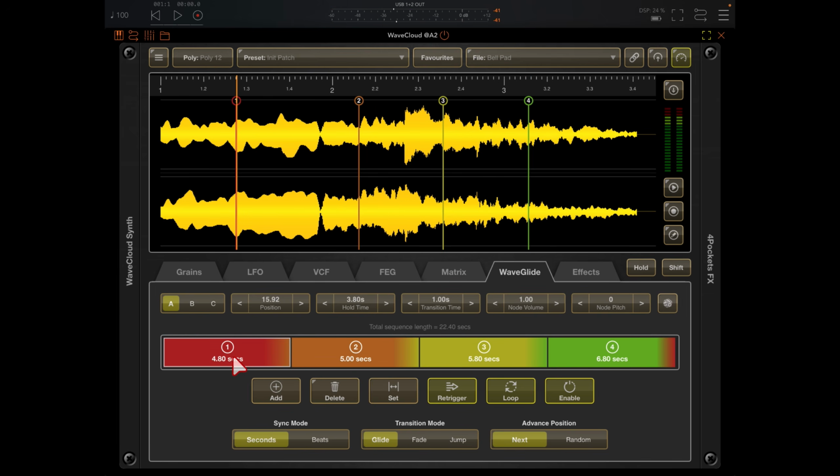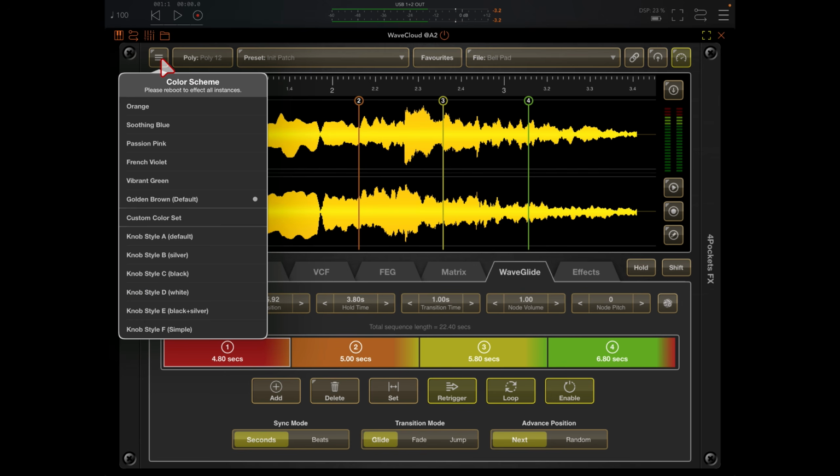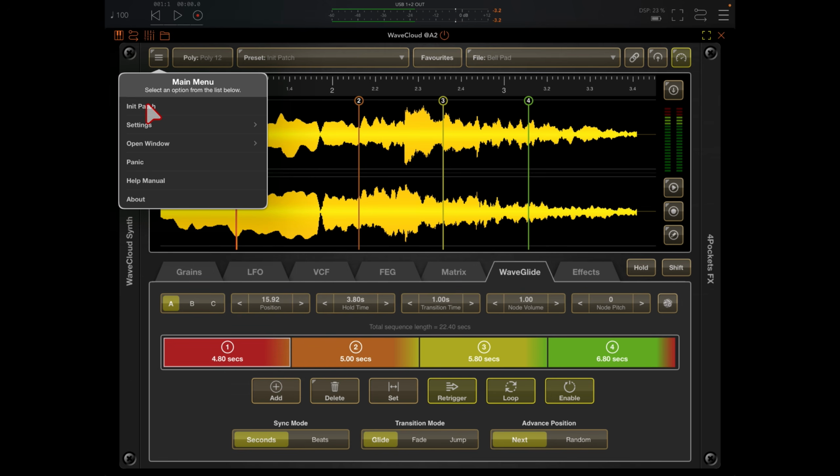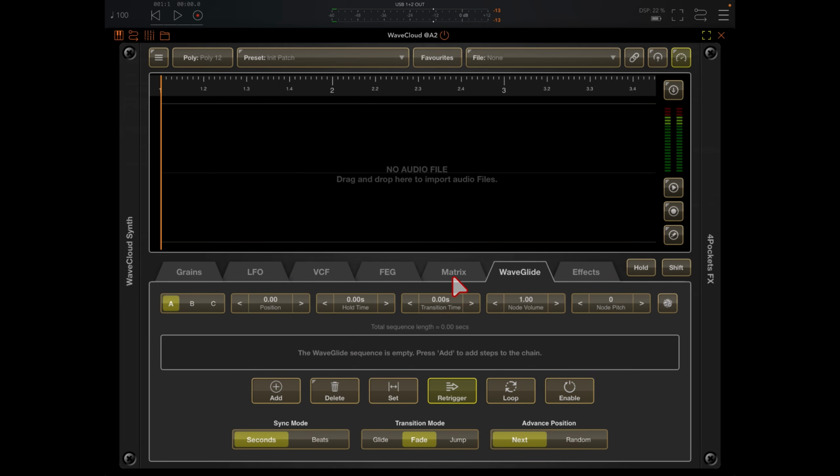Okay, here's a very, very cool trick we can do with WaveGlide. And to do this, I'm not going to save this. I'm just going to initialize this patch. Now you can do it with this, of course, you'll get the idea. Okay. And I'm just going to drop in a dead boring sample.